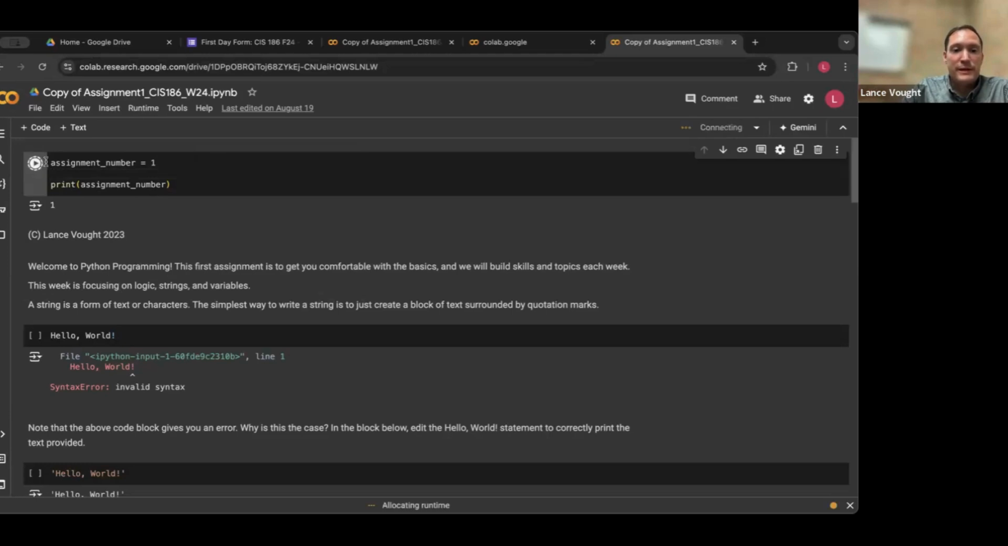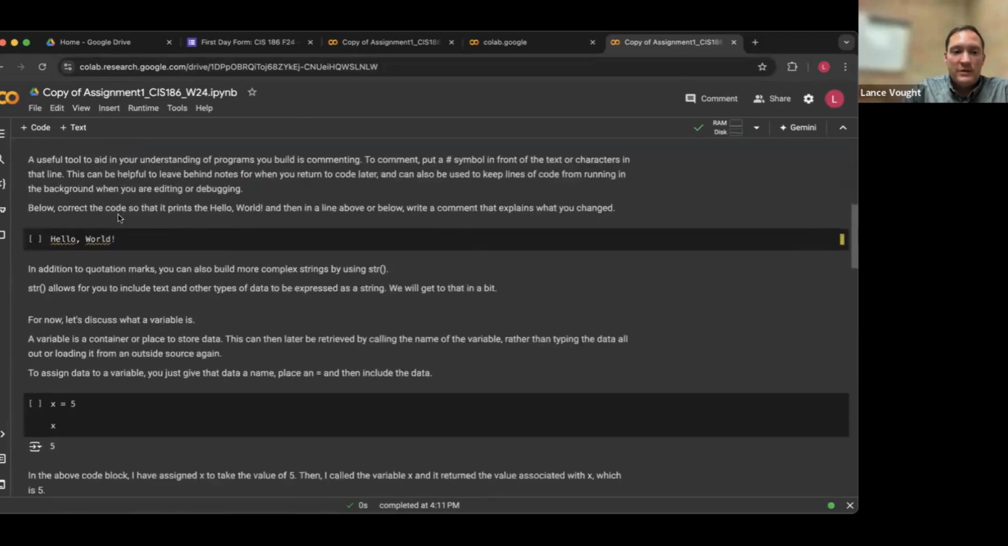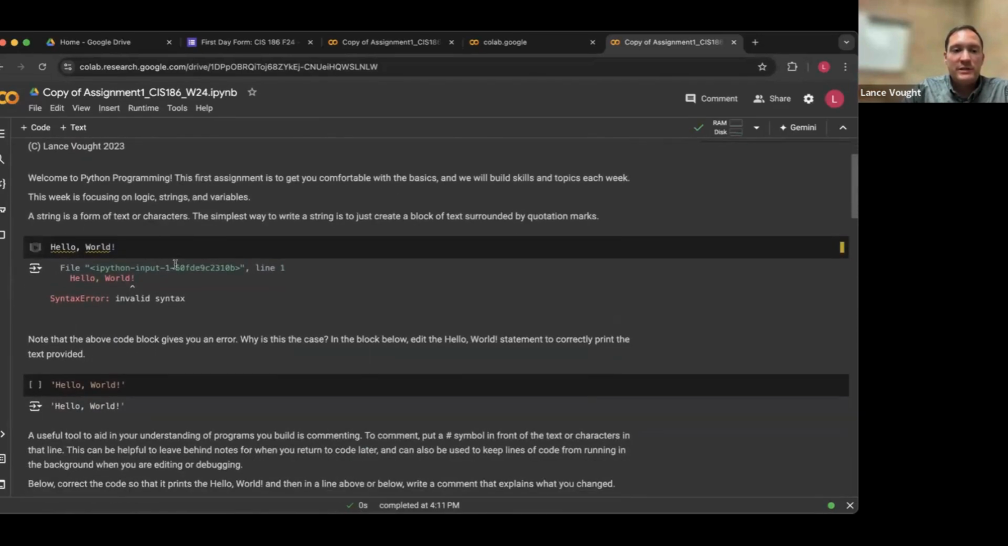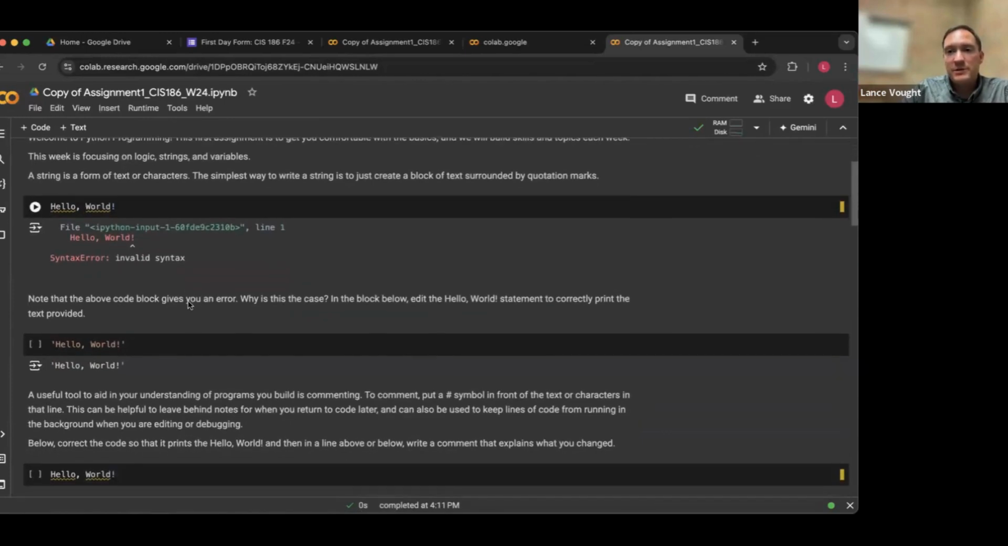So when I click on that, it connects. If you look down here at the bottom, it connects to Python 3. It checks that yes, it's connected, and then it runs the code and prints out 1 as your assignment number. And then I give you an explanation of what we're doing and little blocks for you to fill out and complete on your own.